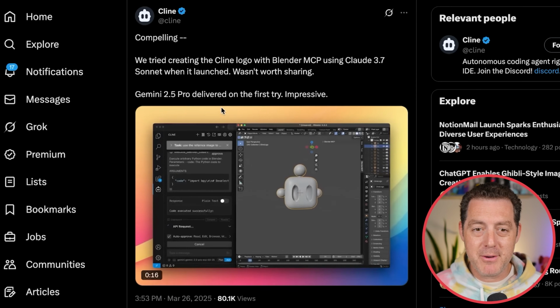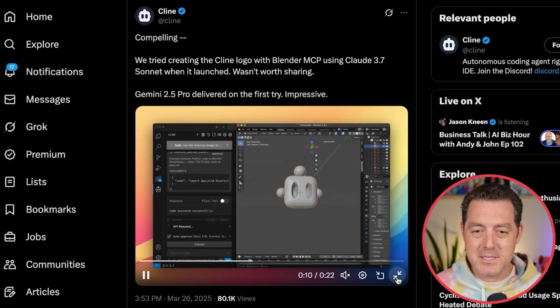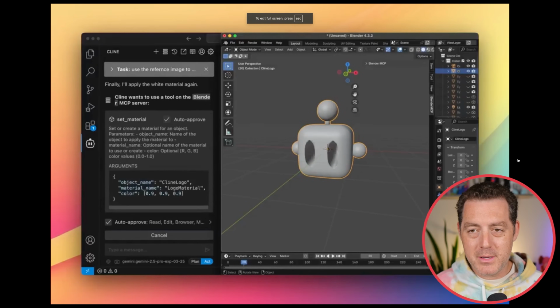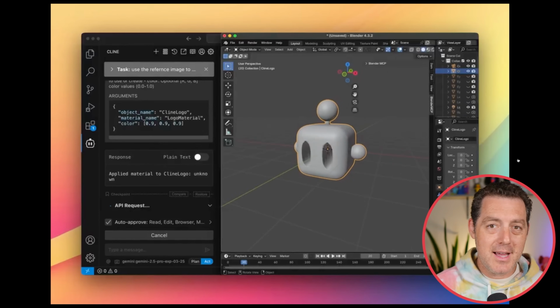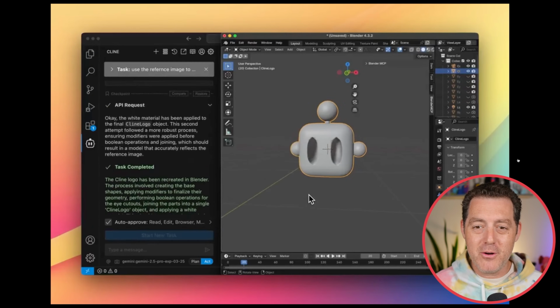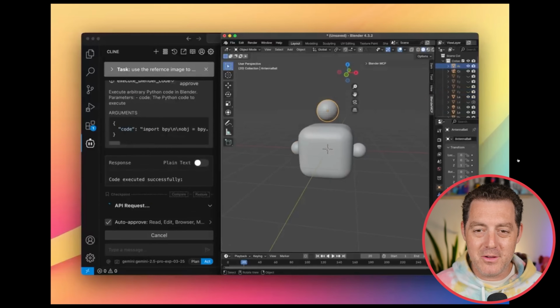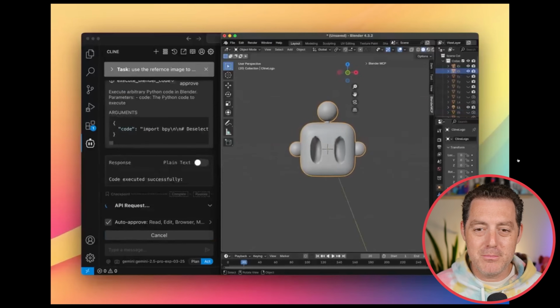Wasn't worth sharing. Gemini 2.5 Pro delivered on it first try. Impressive. So let's take a look. Remember, this is an MCP, so a tool that plugs directly into Blender. You literally just type out in plain English what you're looking for, and there it is. It is flawless. This is exactly what the Cline logo looks like, and easily integrated directly into Blender.